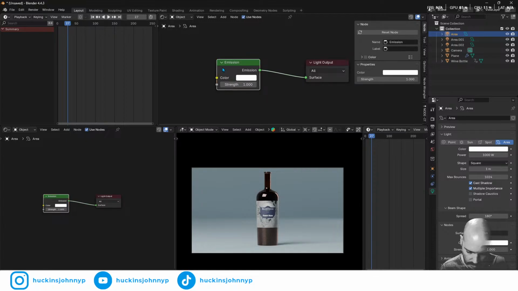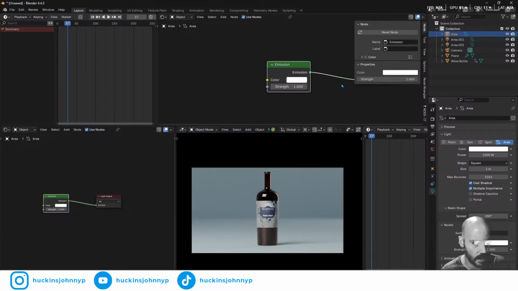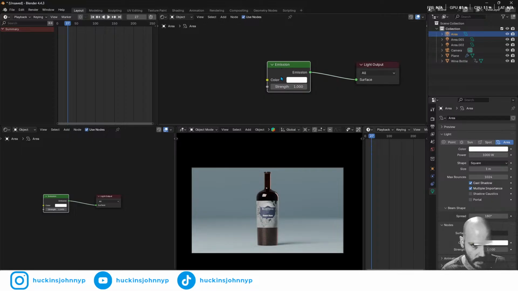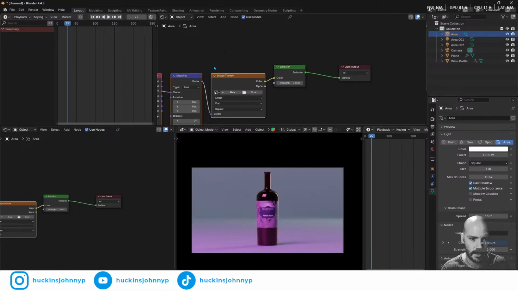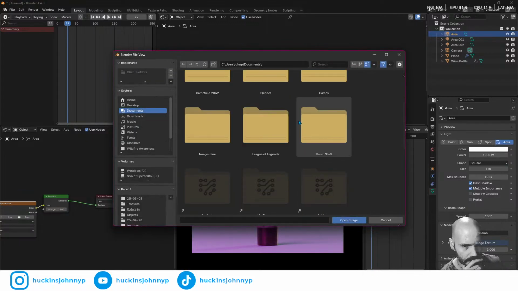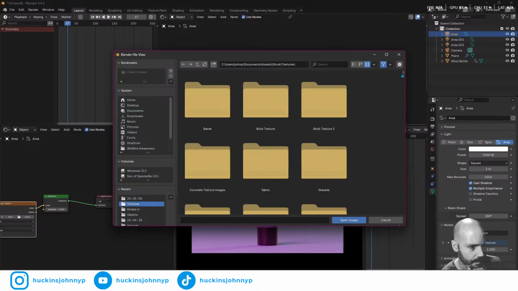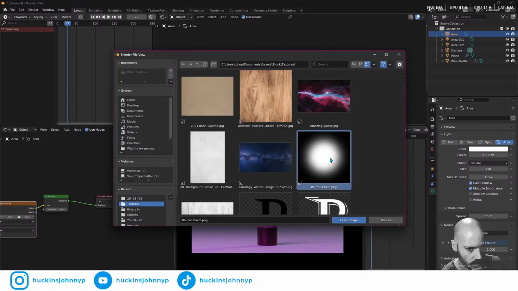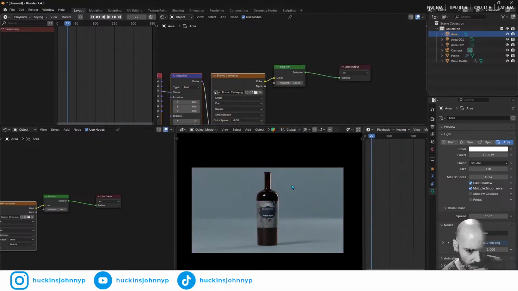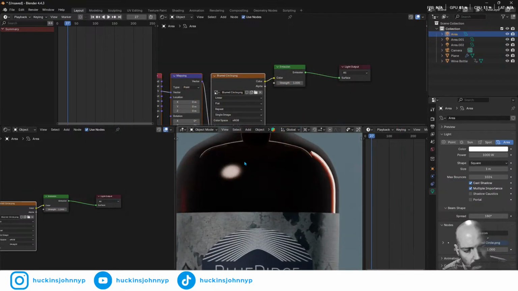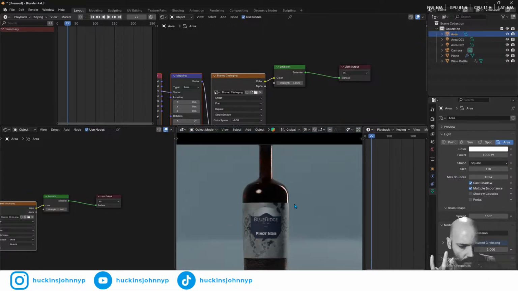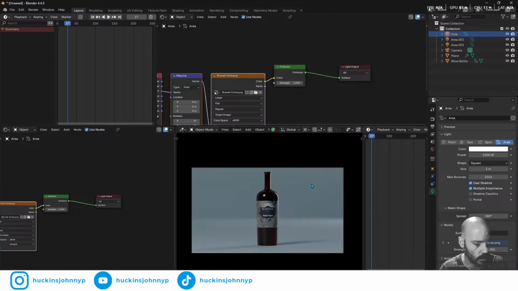And then what I like to do, I have the Node Wrangler add-on already enabled. So I just select this and hit Control T, and it just adds an image here. And then here in my textures, I made in Photoshop this wonderful thing, open image. And so this gives my light a little bit of a fade off, which is really nice to have. It can really up the quality of your whole scene.